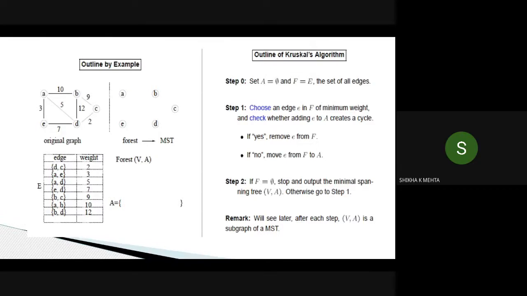we do when we apply the Kruskal algorithm is we sort the edges in the increasing order of their weight. So here you can see we have considered all the edges in this particular table: DC, AE, AD, ED, BC, AB, BD, and they have the weights 2, 3, 5, 7, 9, 10, 12. So we have arranged them in the increasing order of their weights. So the first task has been done by creating this particular table.